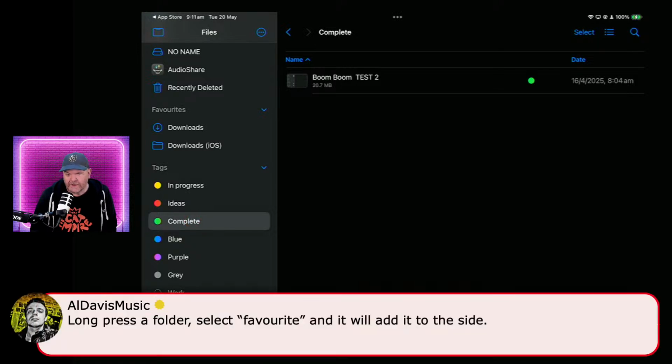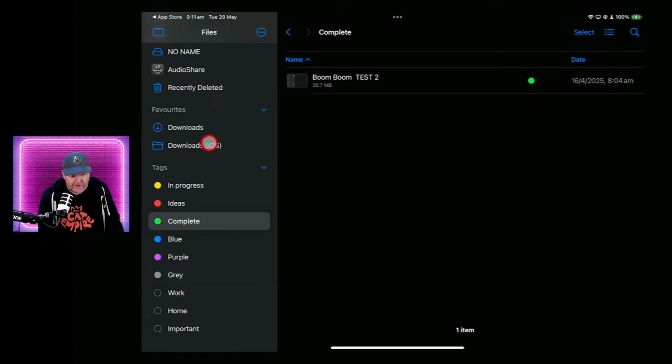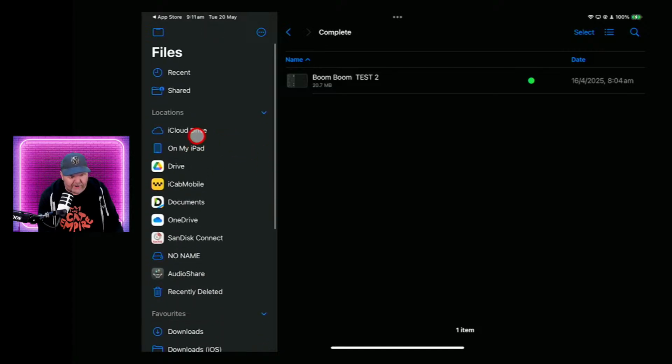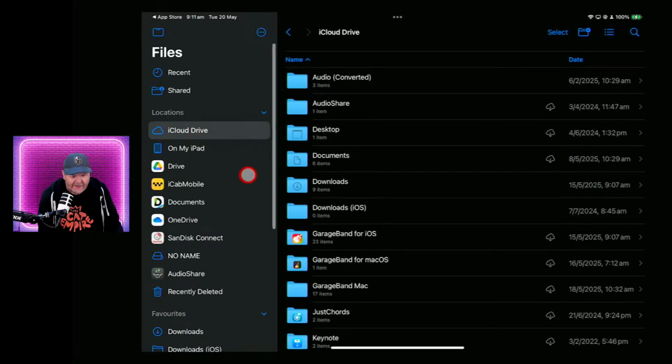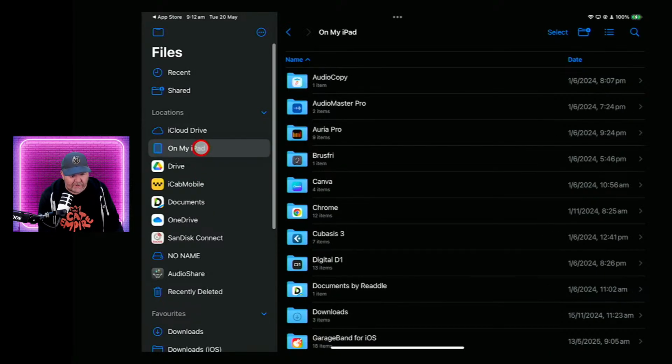Long press a folder and select favorite and it was added to the side. Long press a folder. Okay. So you've got to go actually into a folder. That's right. Because you can't favorite a location. You can favorite a folder. So let's favorite one. Thank you, Al Davis. This is why we do these things live.